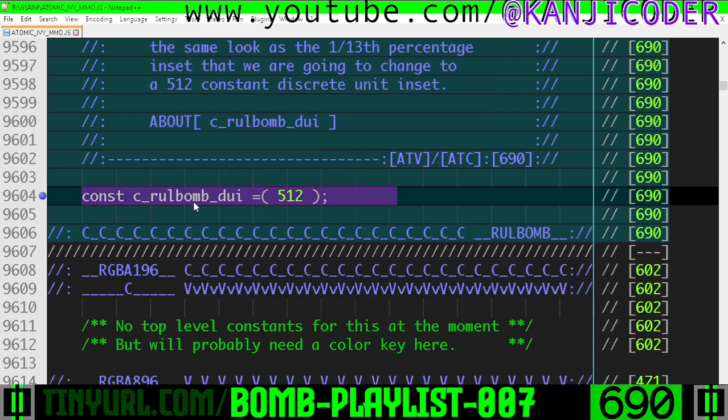Constant RULBOMB discrete unit inset 512. So all tiles, no matter what power of 2 tile we're using, will always be inset on the edges by 512 discrete units on all sides. That's what this variable is for.